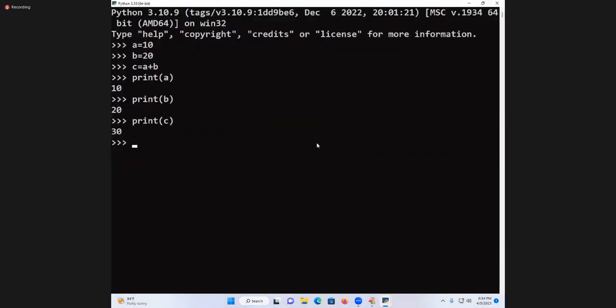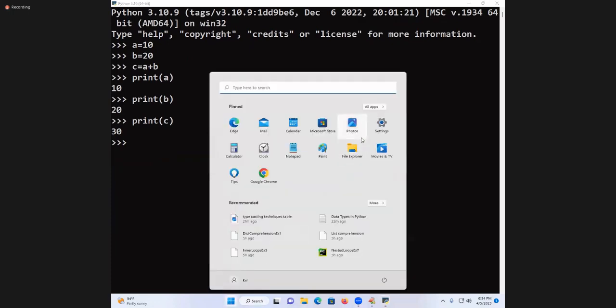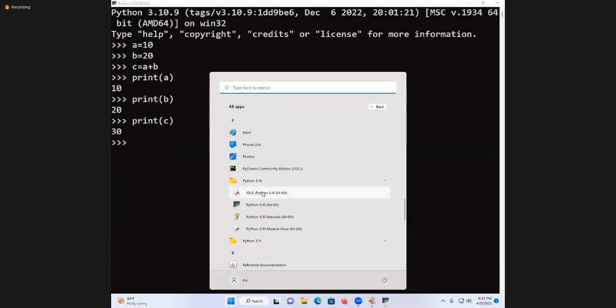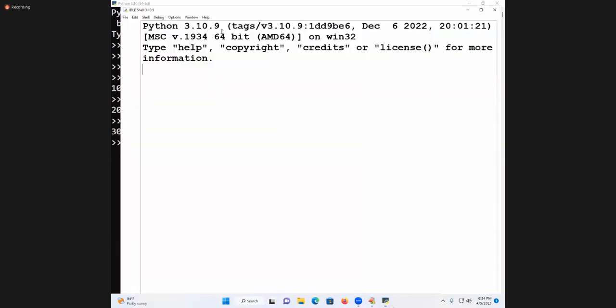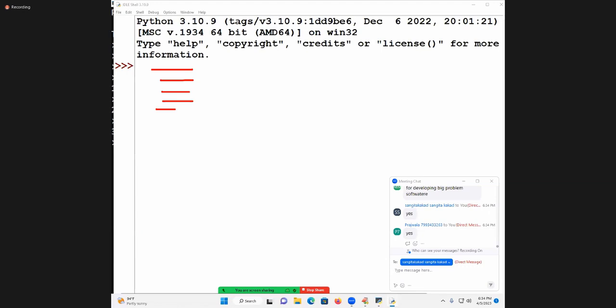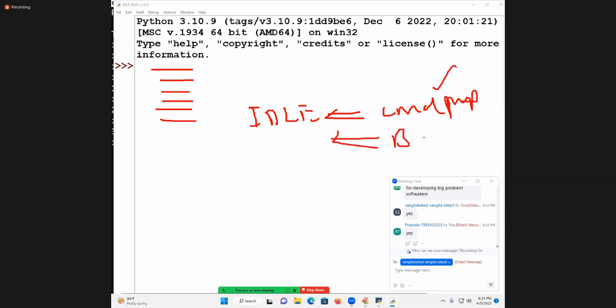To save these instructions, one more approach is given by the PSF people in the Python software itself. What is it? Go to IDLE. Open it. The same code I can write here itself. IDLE is acting as what? It can work like a command prompt, but it also works like a batch mode software.